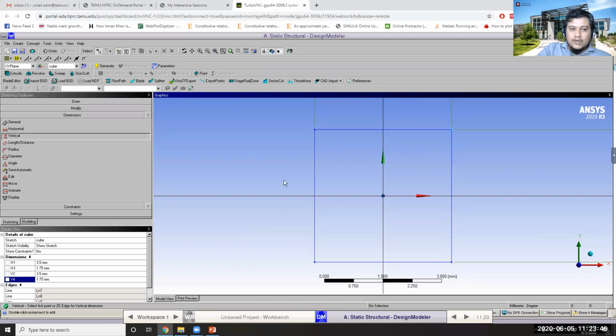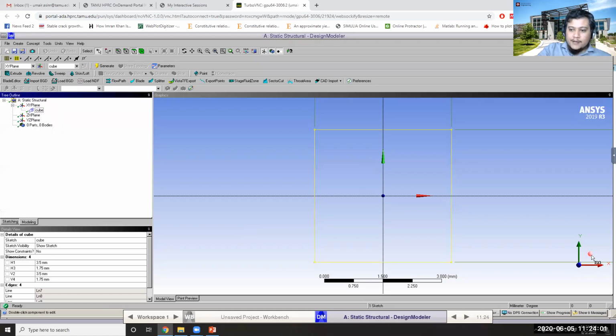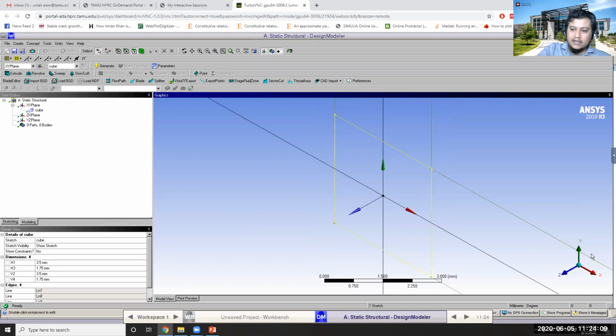Okay. Once we have created the cube, what I'm going to do is extrude it. So in order to extrude it, I have to come out from this sketching mode. So I'll go back to the modeling mode by clicking on this thing here. If you want to have an isometric view of things, you can click on this small sphere on the triad. If you click it, it's going to show you the isometric view.